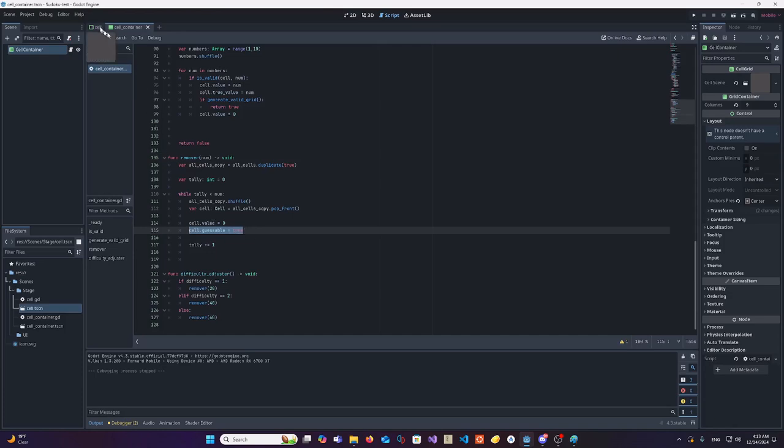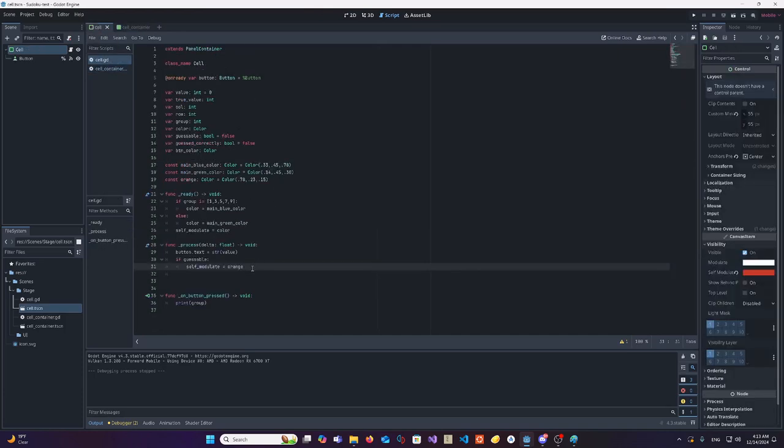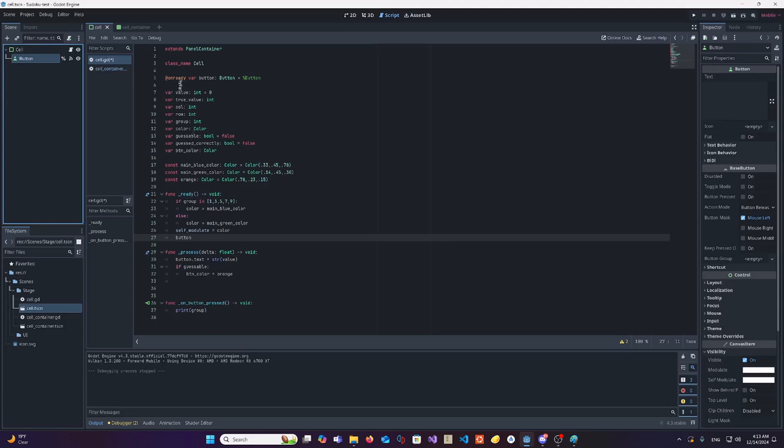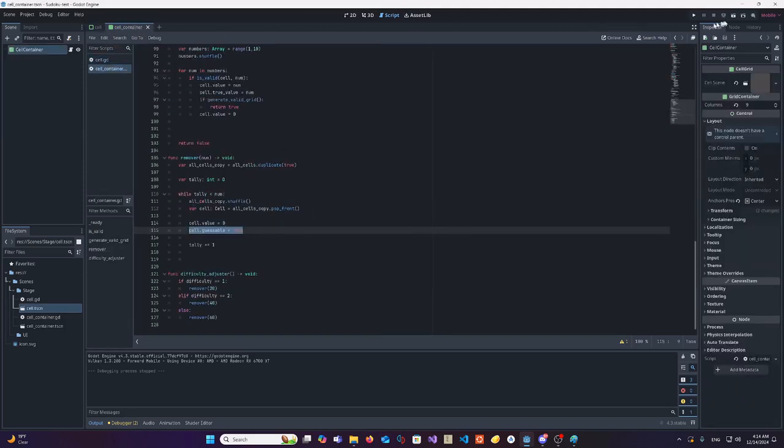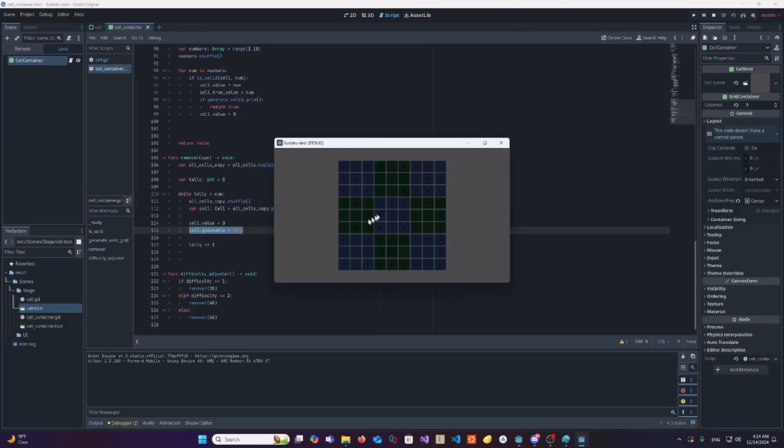So that's why I personally like to say button color is equal to orange, and then in the ready function we just say that our button, here, remember we have it as, button should self-modulate to whatever the button color is, and that's going to change how it looks a little bit better.